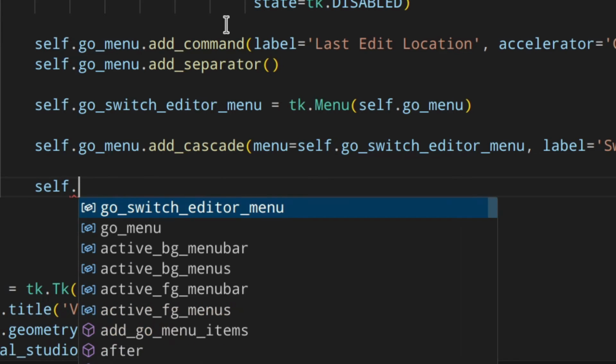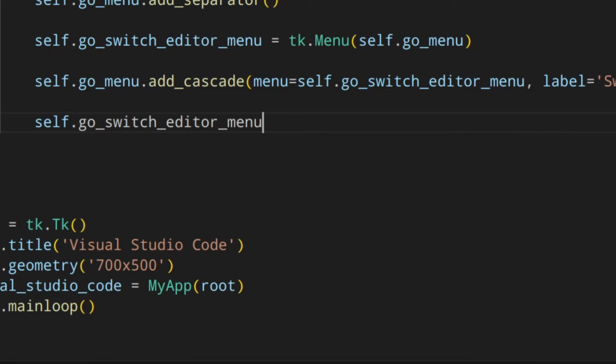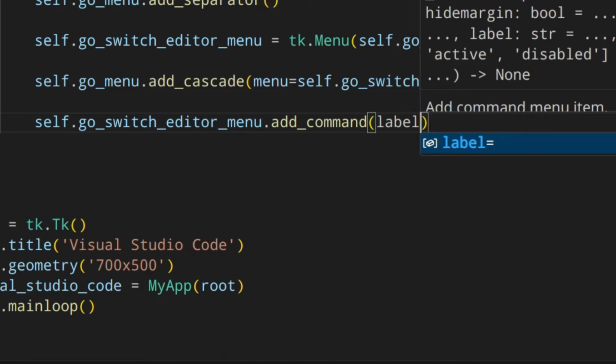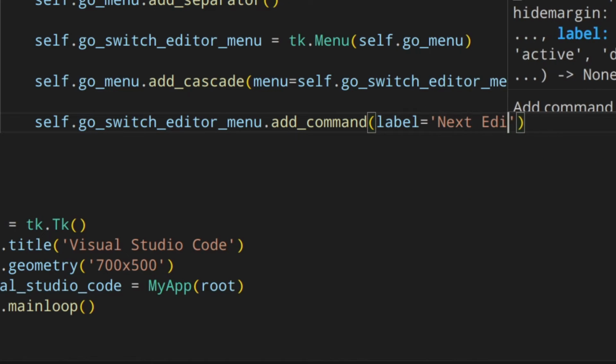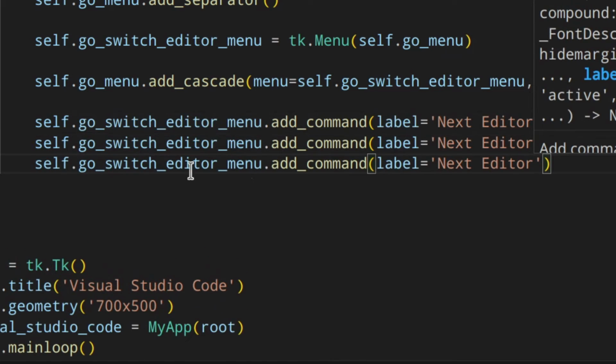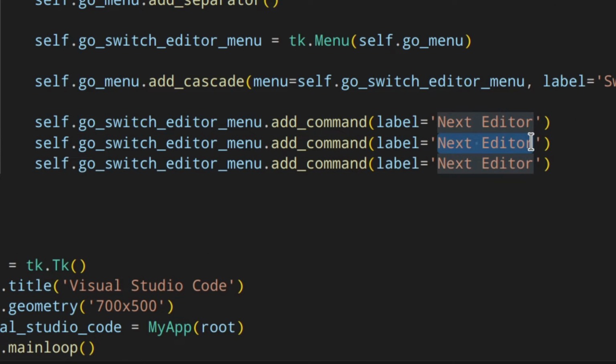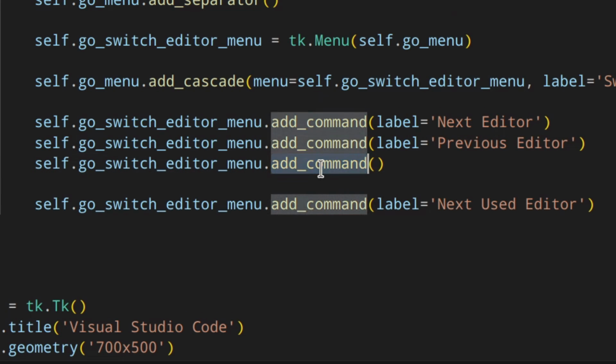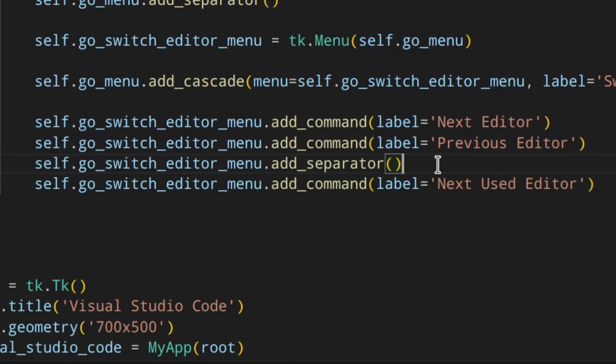Of course, do what makes more sense to you. So here we need to add things to the menu. So we just have commands. So it's pretty easy. So label is going to be next. So like that. And here we've got the next used editor. Here, as you can see, I didn't write the accelerators because I've already explained to you how to use them. Okay, so I didn't write them. And in the middle here, we actually have something like this, add separator, like that.